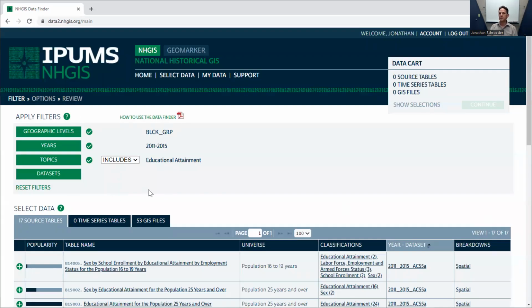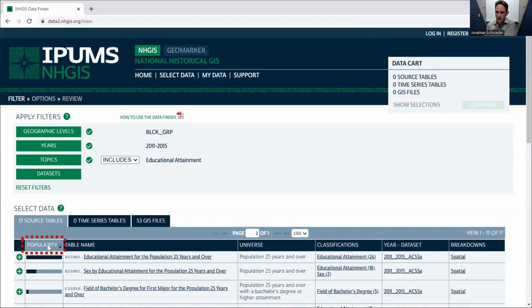How do I find the table that I do want to use? A common thing that users would want to do on our web interface is sort by popularity. And we allow you to do that by just clicking on this header, and that brings up the tables that are most commonly downloaded on our website, which is often the data that would be of most use and interest to you. Starting, for example, with this first table, educational attainment for the population 25 years and over, which is the table that is mapped in that example that I shared. So that's the table I would want to select.